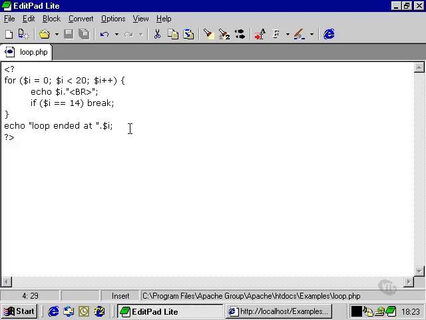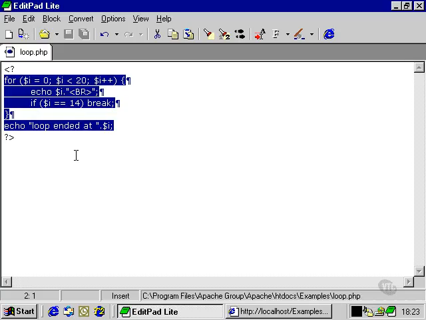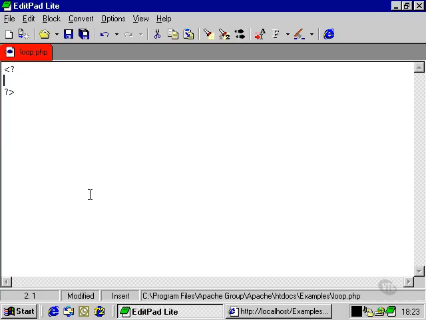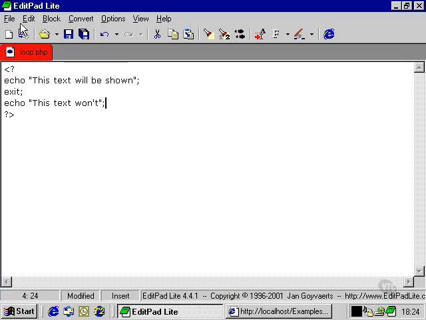The other command I want to show you in this movie is the exit command. So let's take off those commands there. And I think the easiest way to show this is simply by using two echo commands, which will simply say this text will be shown. Then we're going to use the exit command. Remember to put semicolons at the end of all the lines. And then we're going to say this text won't. Let's save that and check it out in our browser.